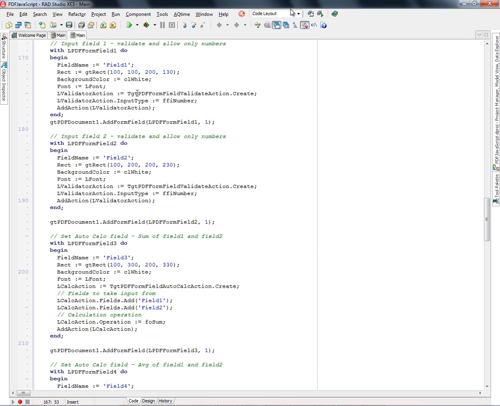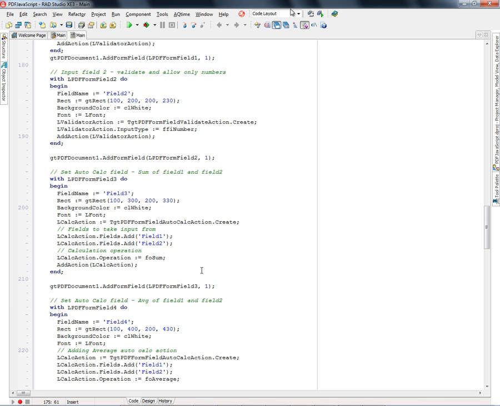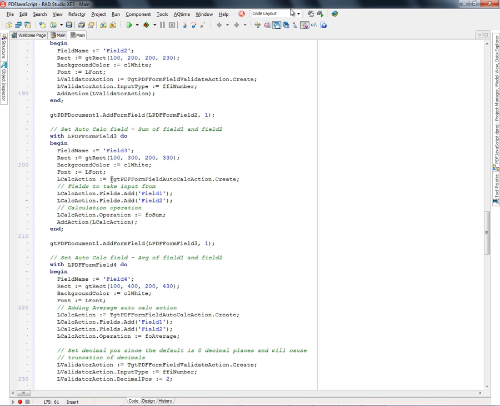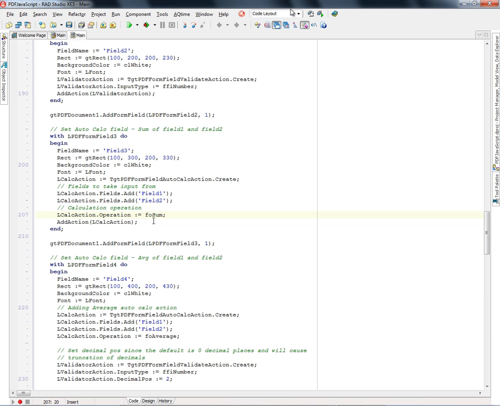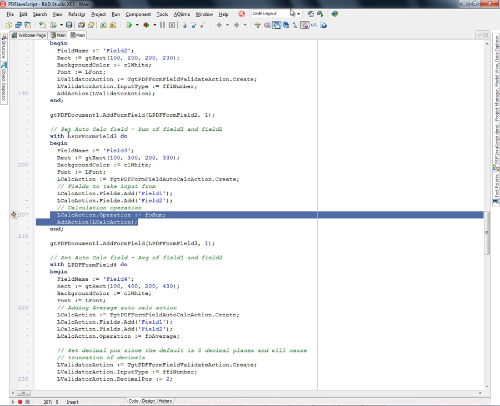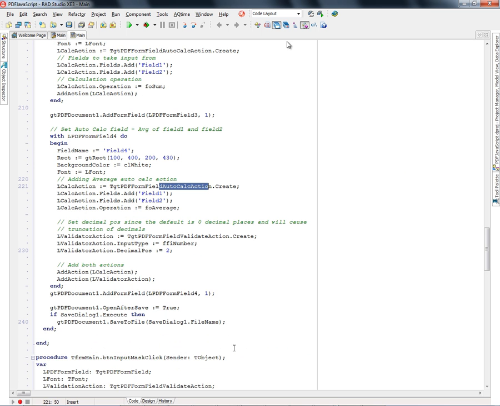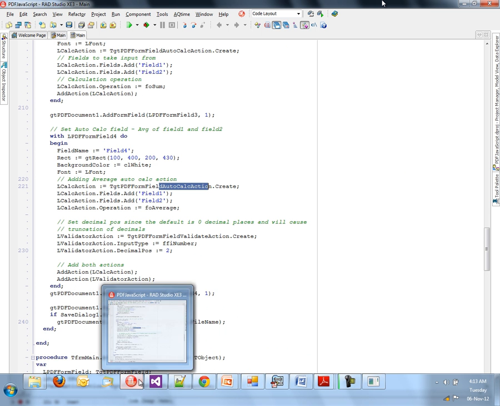Okay, so there's standard validation on the two input form fields, and then the AutoCalc happens this way. We create an object of the AutoCalc action, and then we specify which fields we want to consider when we perform the calculation. We have some standard operations like sum, average, product, minimum, maximum. Once we have set up all that, we add the action to the form field. So that was about embedding JavaScript in PDF form fields.